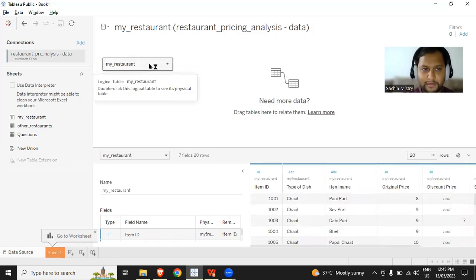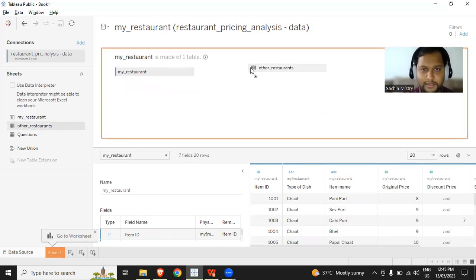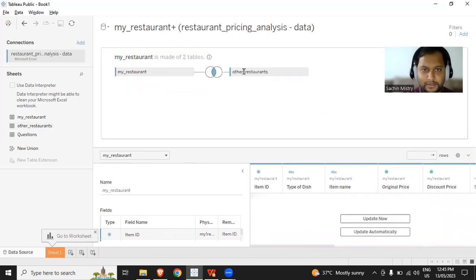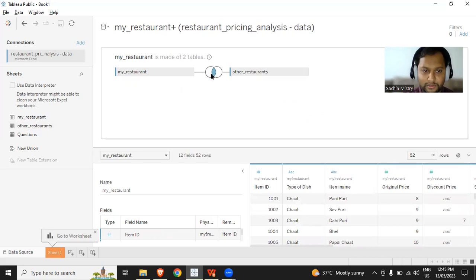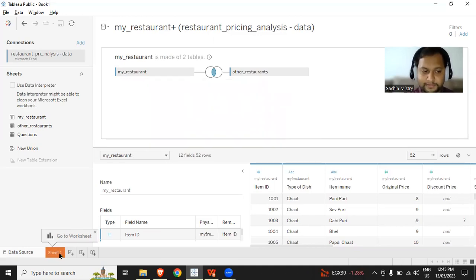So for join, I'll just double click over here and we'll go to my restaurant. I'll just put this other restaurant on the side and it gives me an inner join over here. And if I need to check, if I double click on it, it will tell me which is the primary and the common key, foreign key over here. And I'll just close this and go to sheet one, which is the visualization tab.